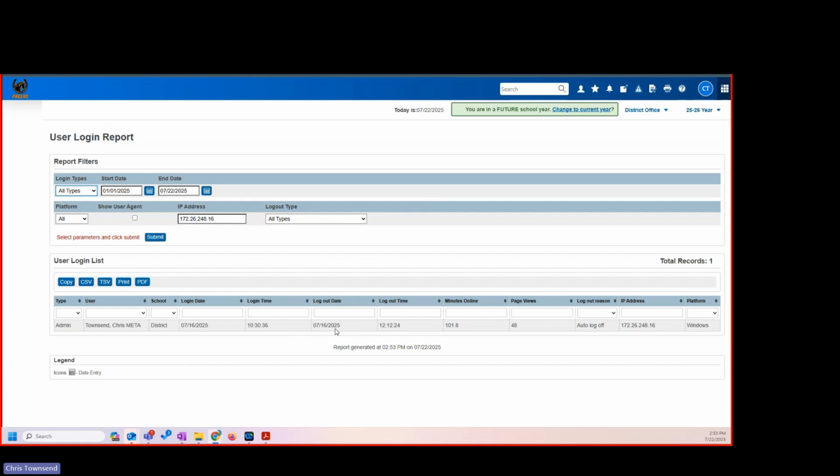You'll note that you don't see me logged in here under my current IP address. I'm in a different location, so it's going to be a different IP. So it's kicking back a little bit differently. But you can just see again that this user login report is a convenient report for you to be able to search for users that have logged in.